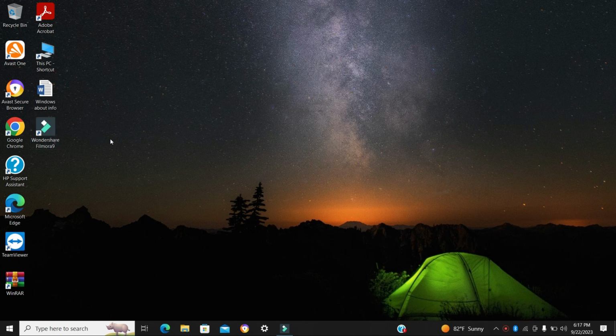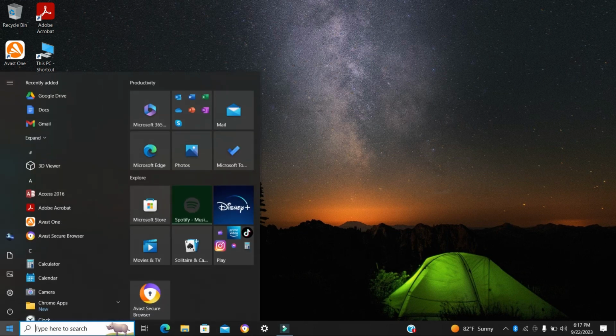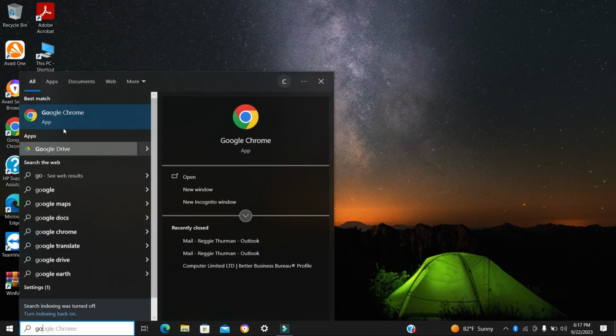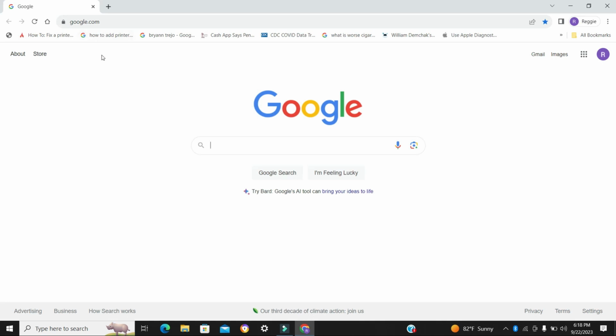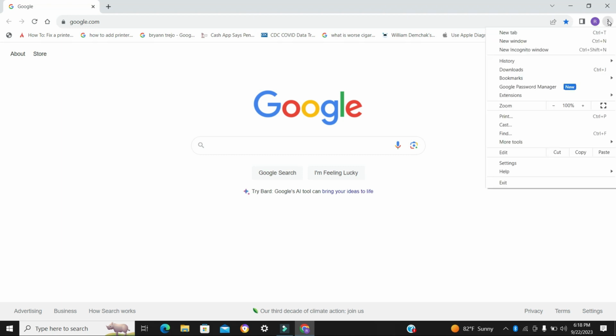In Google Chrome, if you have it on your desktop, which I do, or if not, you can type Google Chrome down here and pull it up. I'm going to open up my browser here, and you see I already have my home screen set. I got my home button set to Google. The way I did that is you go over to these three little dots on the right side where it says customize and control Google Chrome, and left click on that to open it up.